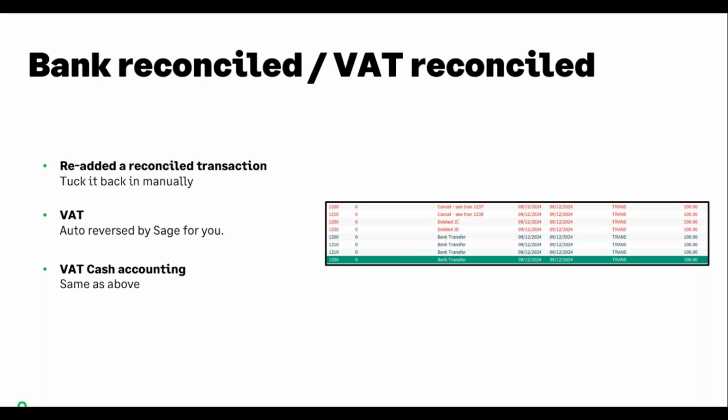So if it was VAT reconciled, the transaction that you were to delete would be auto reversed for you by Sage. VAT cash account, exactly the same as above. I'm not going to delve too much into those areas specifically because we do have standalone VAT webinars and it would create another half-hour conversation. But if it is VAT reconciled, Sage will automatically take care of that for you so that on your next VAT return, it was corrected when you processed it, in essence.